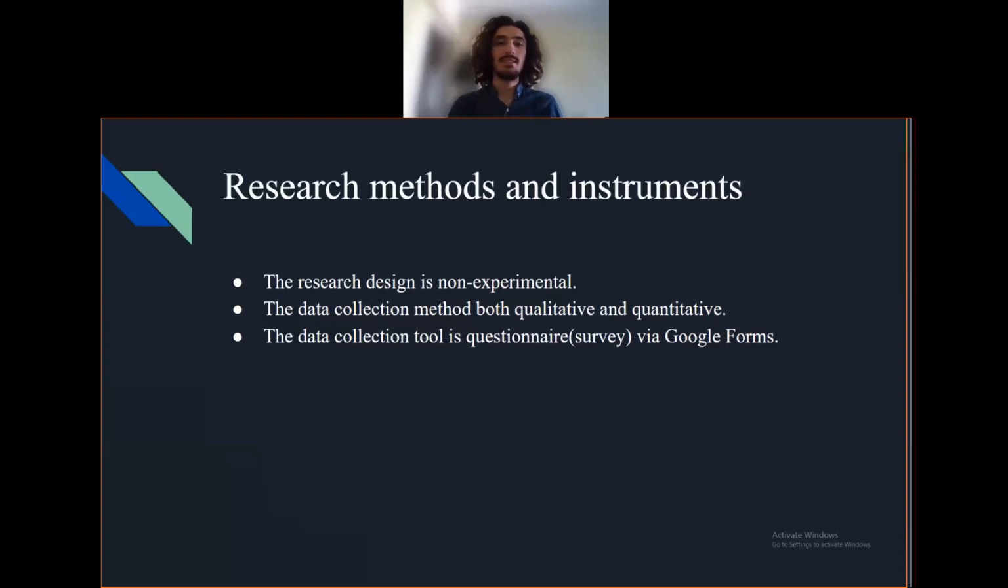The research design is non-experimental because it fits my research topic. And the data collection method: I use both qualitative and quantitative data, but I want to emphasize that I mostly give importance to the qualitative data collection method because I thought it would be more reliable for my research topic. And the data collection tool is a questionnaire via Google Forms.